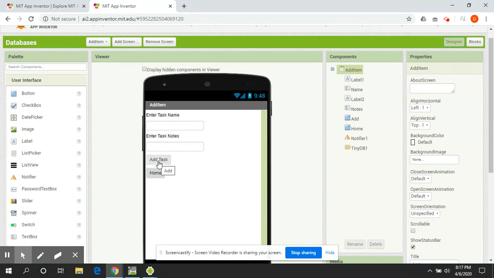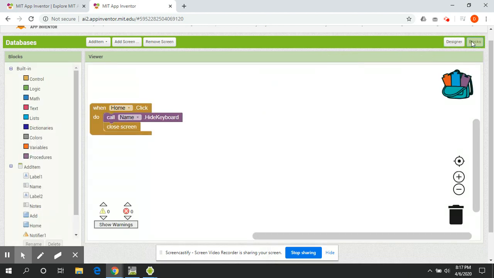We've got a button that says add task, and then we've got a button that brings us back to the home page. And again, you'll notice the notifier and the TinyDB are in there. All right. So to add something to our database, it's very simple.